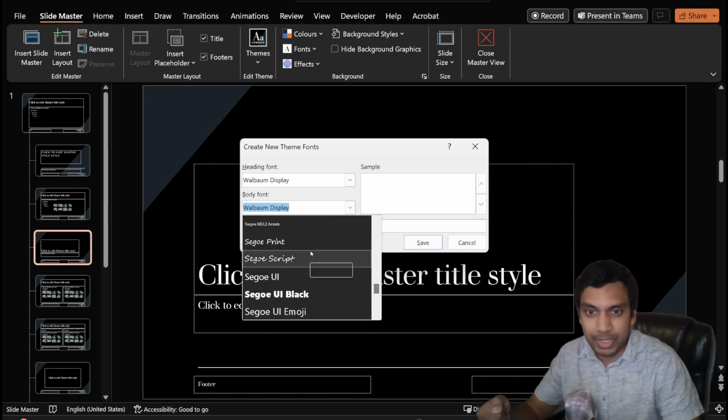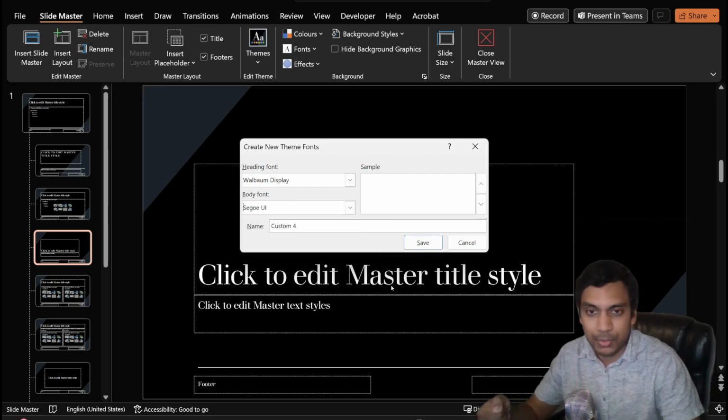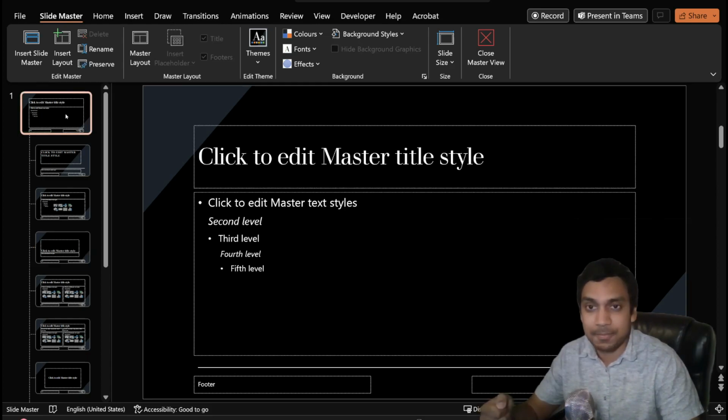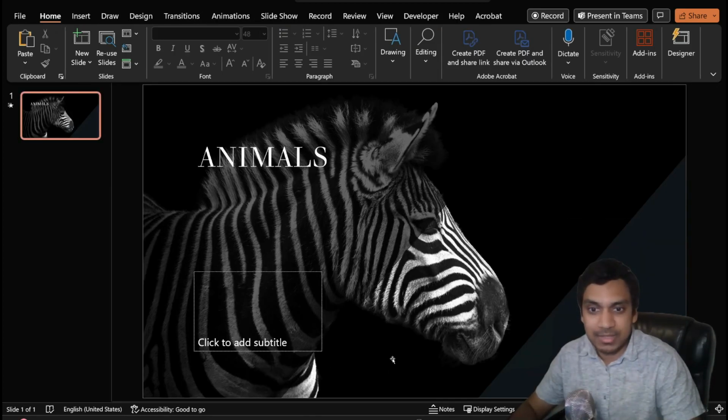let's go for Sigo, or however you say that, Sigoe. So I have one style at the top and I have a different style for the body text. Right, so let's go back out and we'll see that that's changed immediately.